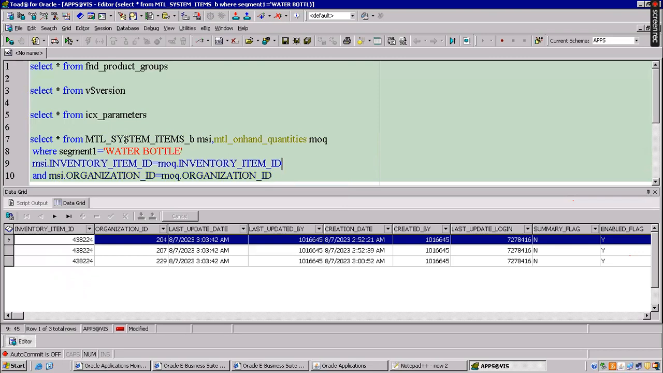Sir, here MSI means? This is just an alias. See, M, then S, then I. Every time I cannot use MTL system items B, it's a big name. It's just an alias name. You can even use A also. Alias is just another name of a table, but usually people follow the same convention: first letter, after underscore the next letter, then after underscore the next letter. That's called MSI. And here also the same: M, then O, then Q. So people seeing this understand it is for MTL on hand quantities.